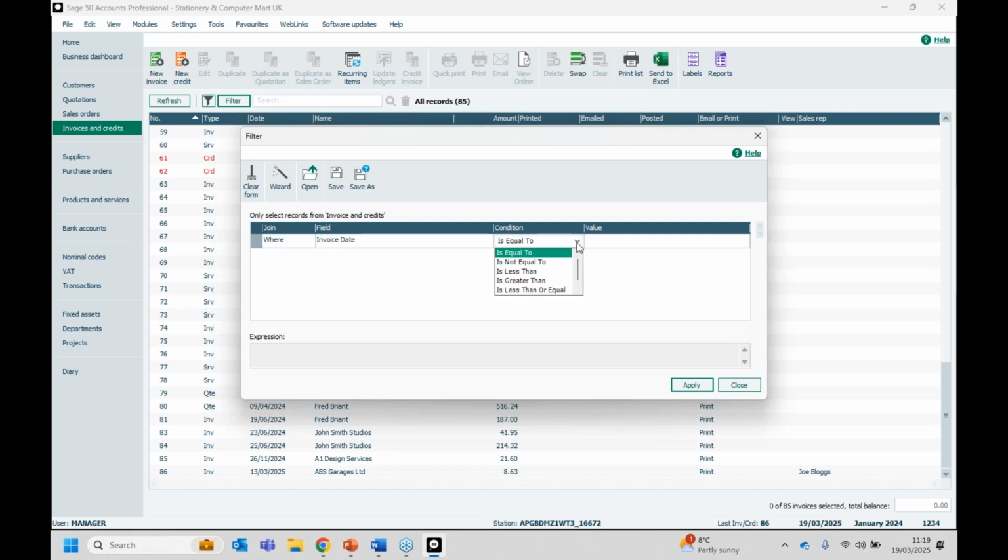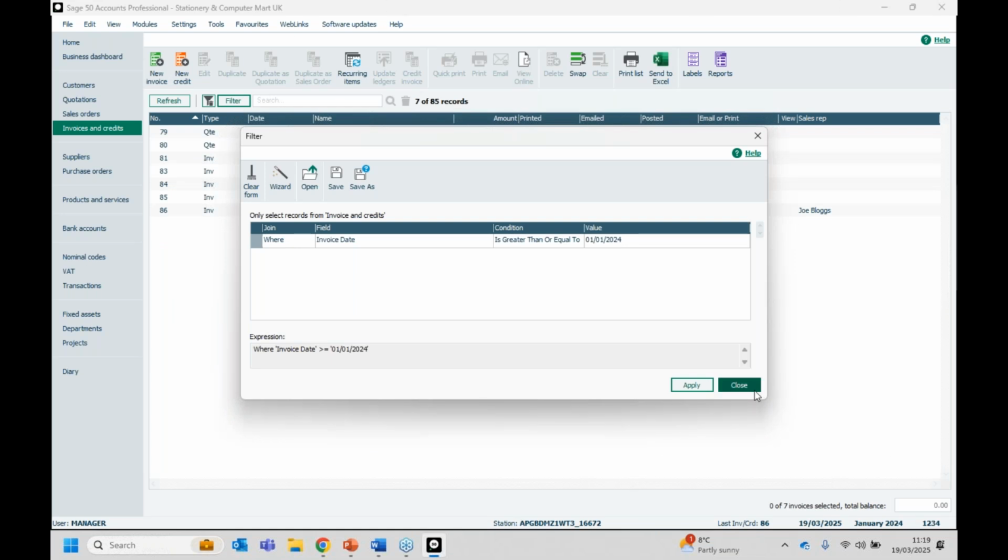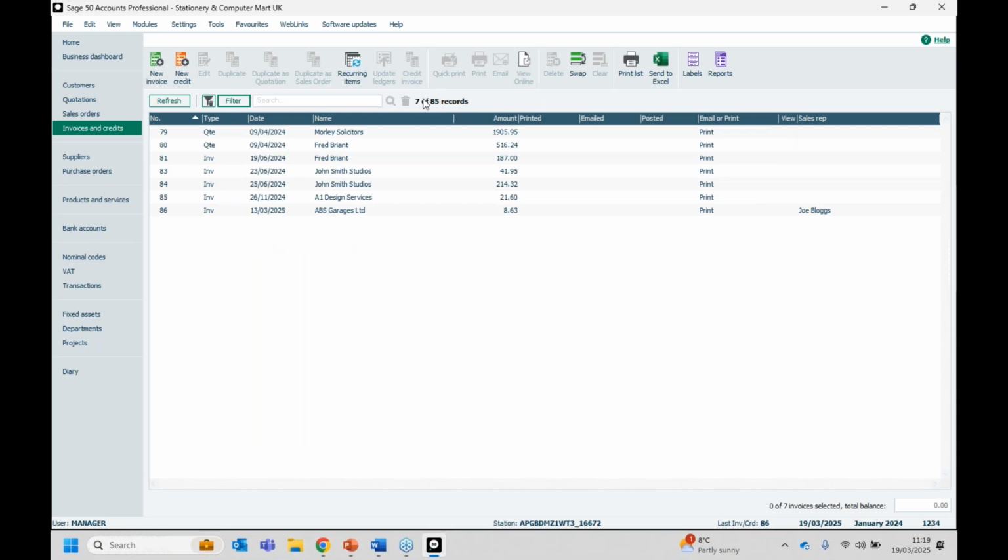This time we're going to use the drop down, and I'm going to do is greater than or equal to. Then I'm going to pop in the 1st of the 1st, 2024. What that's going to do is show me anything on that date or anything after that date, because we've set it to is greater than or equal to. So we'll click apply, and you can see now I've gone from 85 records down to 7. Those are all the transactions that I've done since the 1st of January last year.